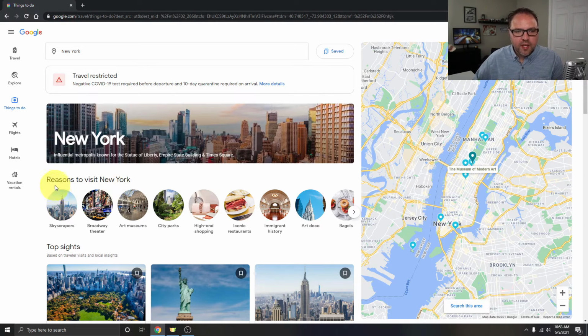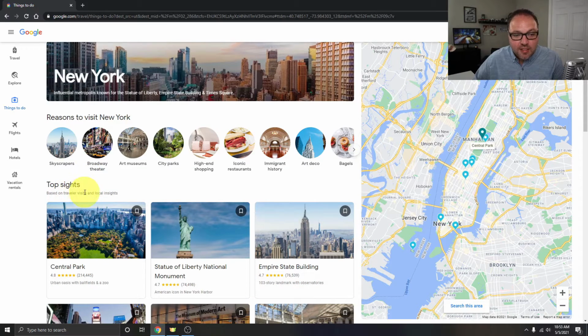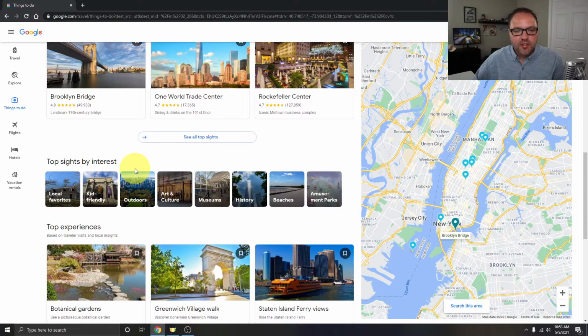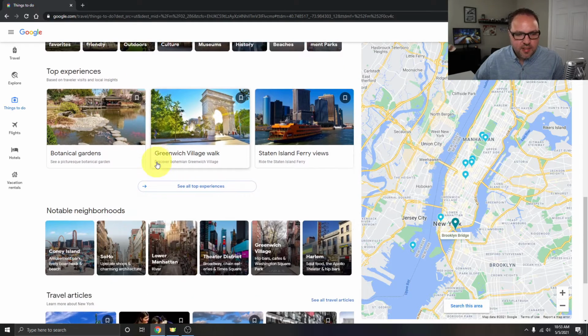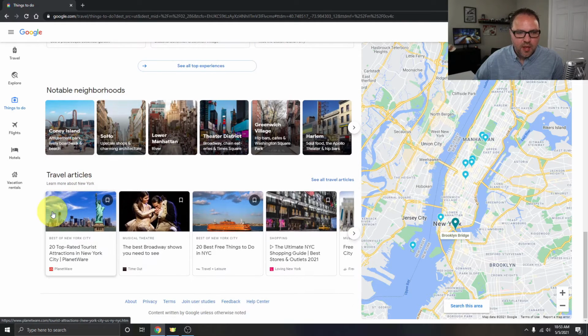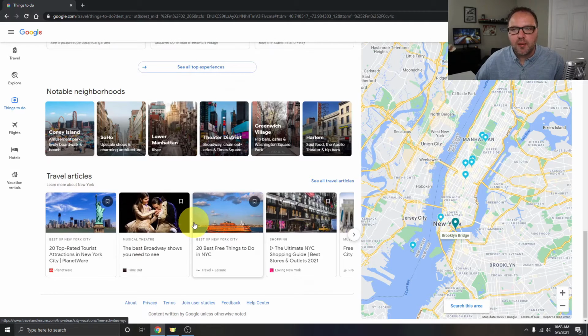So you can see here, it gives you some reasons to visit New York. It gives you some top sites in New York. If you keep scrolling down, top sites by interest, top experiences, notable neighborhoods. So if you want to visit specific neighborhoods, you can do that. And travel articles, which is really cool to read up about the city that you might be wanting to visit.